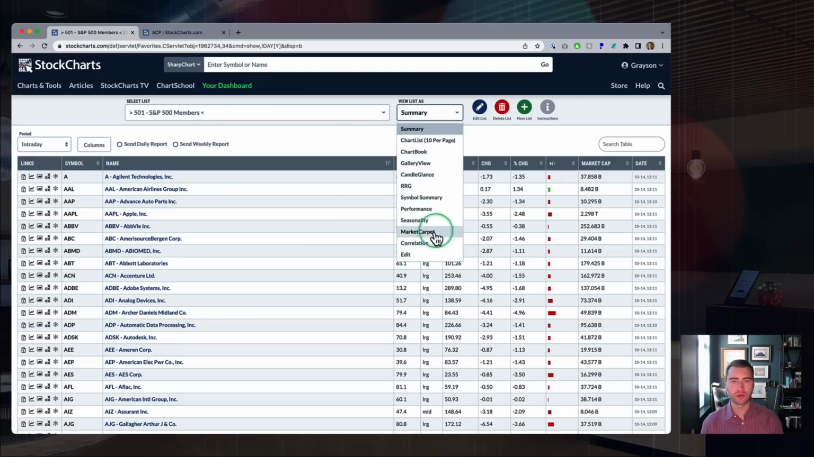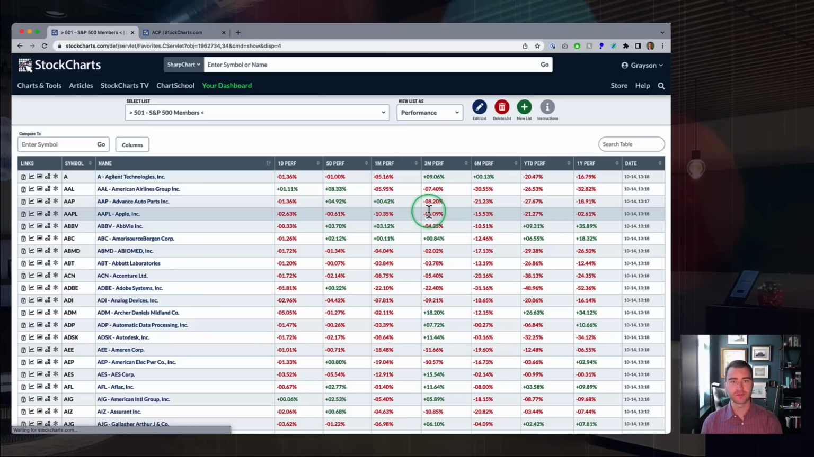In between though, we've actually got a couple of new views that we added earlier this year. One of those is symbol summary, a view that I also like to use quite a lot. But the other one is performance view. So once you pull up a chart list, all you've got to do is open this menu, click onto performance, and there you go. You are now on the new performance view for your SharpCharts chart lists.